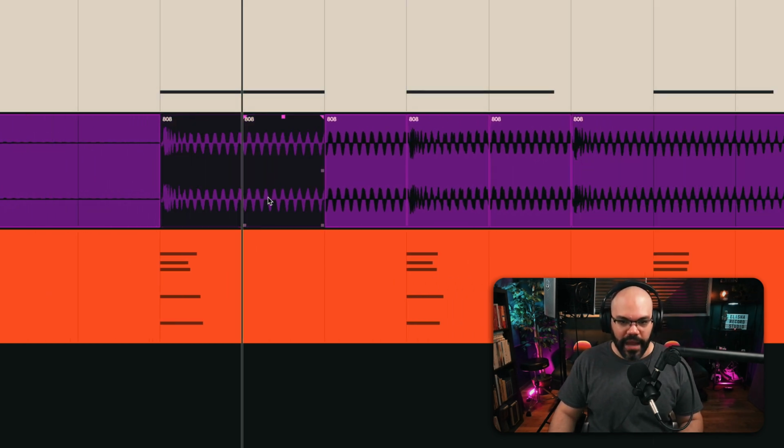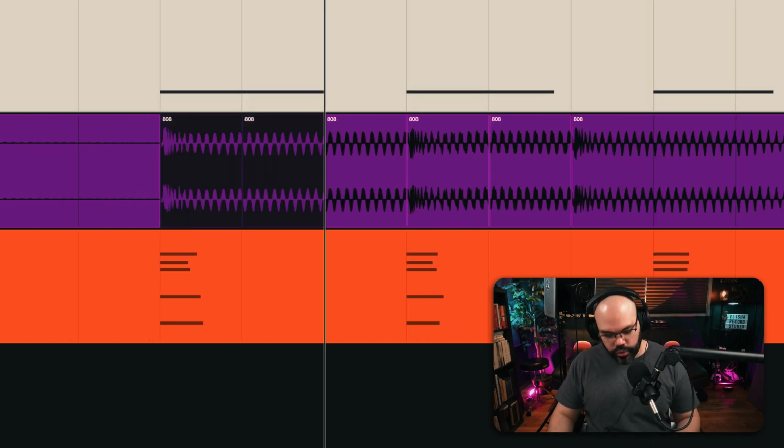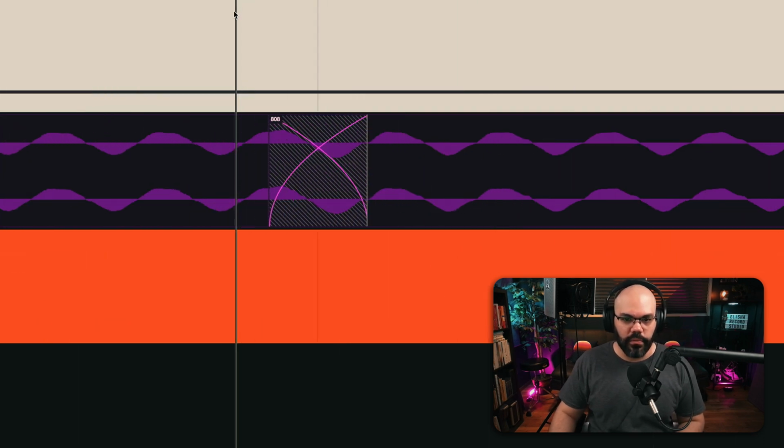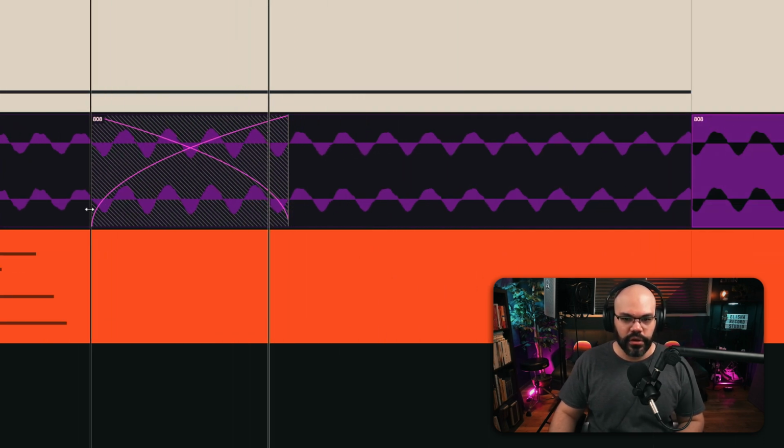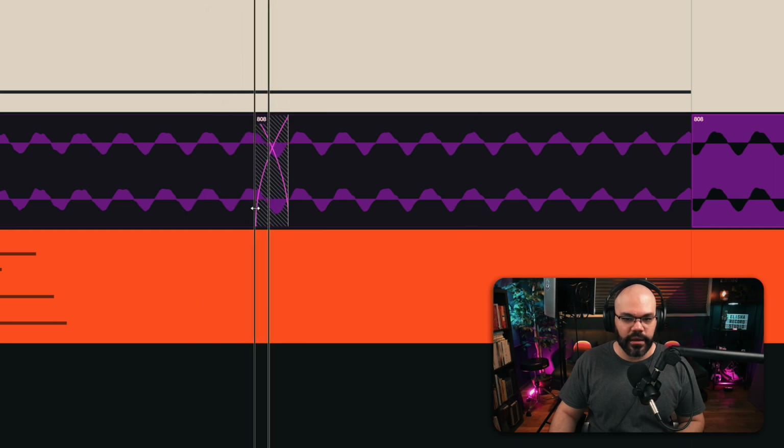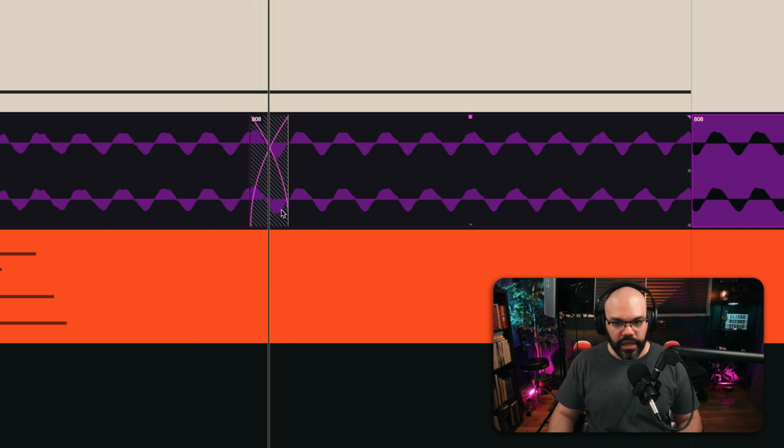And you can also manually go in and do the same thing. You can modify that if you want to do a longer fade, whatever it is. You can still do that manually.